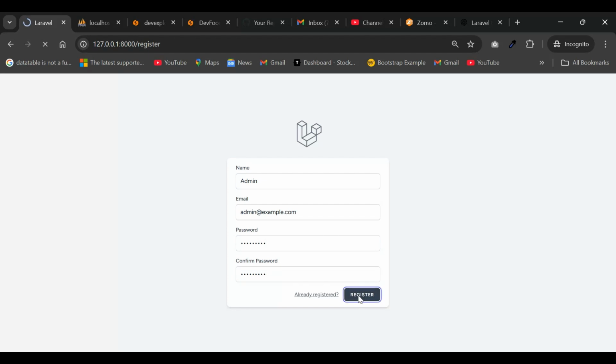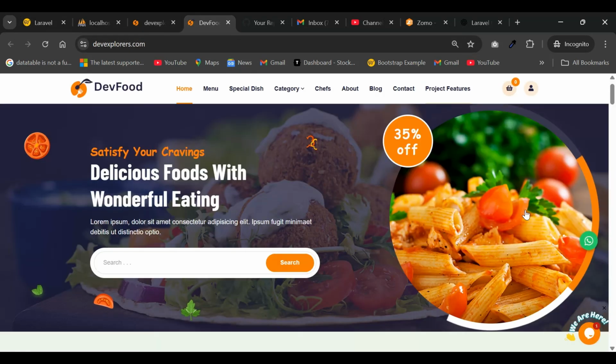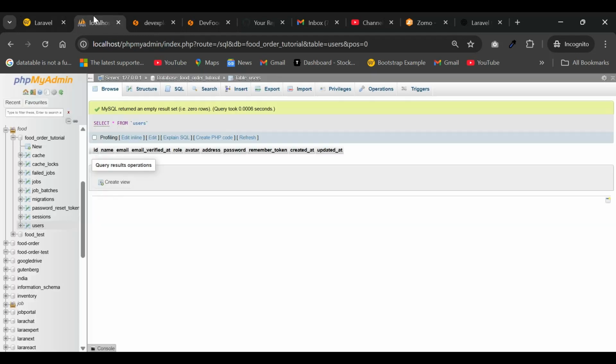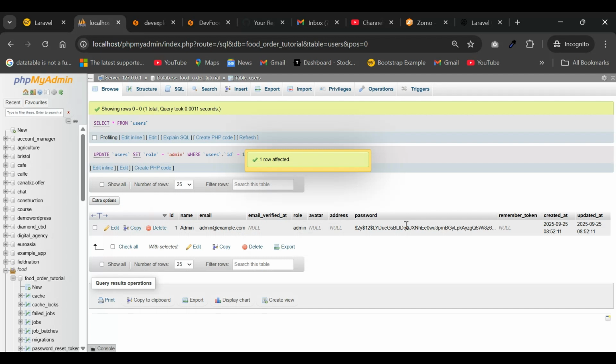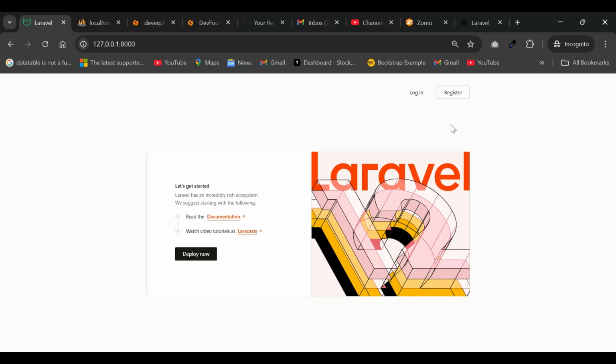Here look at the admin and just reload the page. You see that the role is user, that's fine, but here we just update this user, and look at this, it is admin. Okay, that's fine, and now we will log out. Done. And now go to our VS Code.